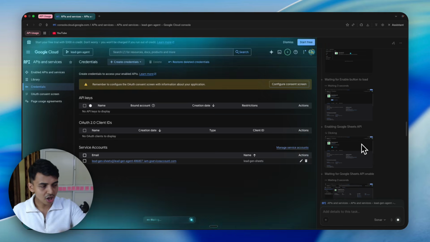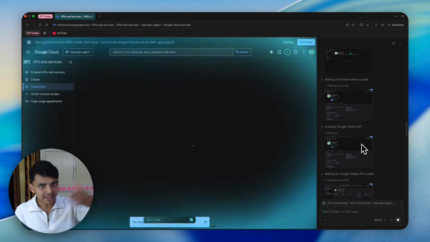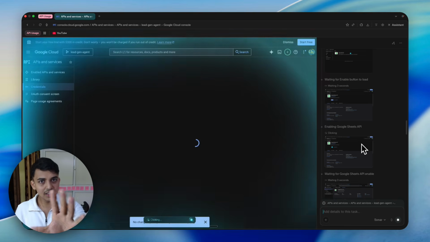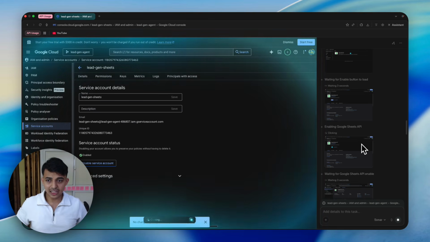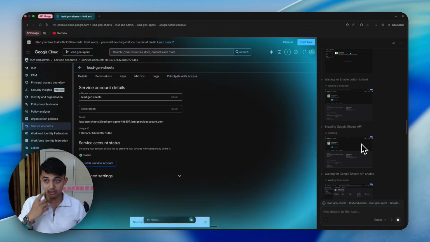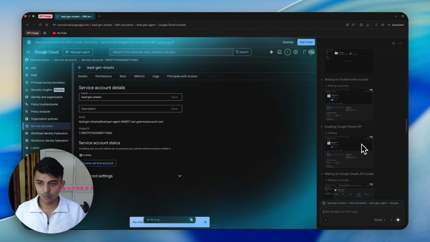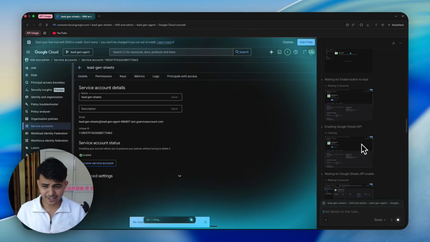It should not stop you just because you don't know how to code. I don't know how to write a single line of code. I did it, right? That is the power. So that's pretty interesting. It is doing all these things for me, and I don't even know what this is all doing, but it is doing it.